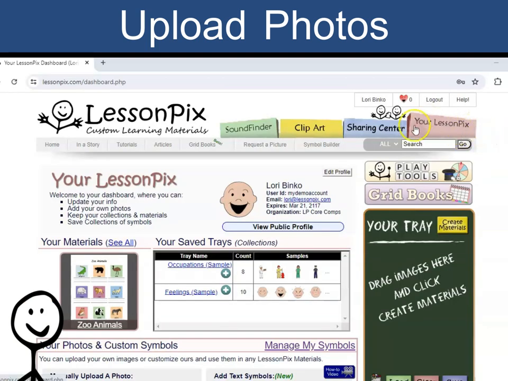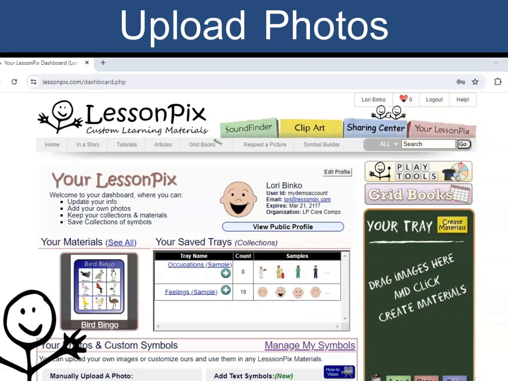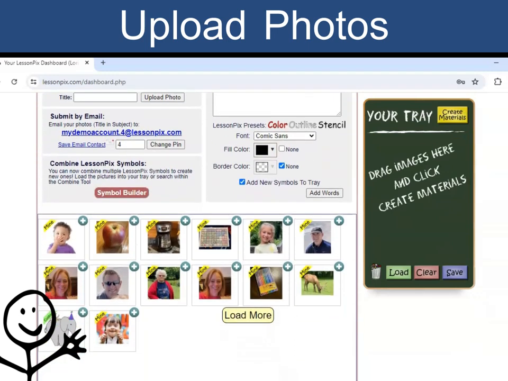The photos will appear under the Your LessonPix tab to use in any material. You will see a yellow mind flag in the top left corner. This notes that the symbol is custom for your account only. This flag does not show when you create a material. Images with this flag cannot be shared in the Sharing Center.